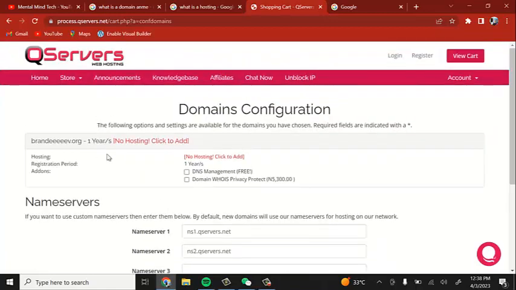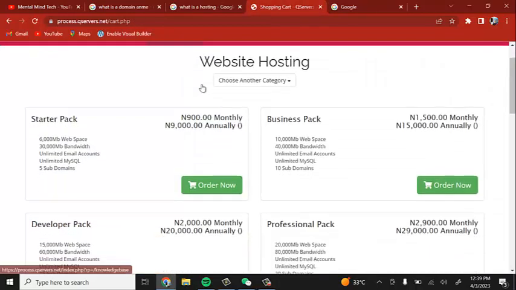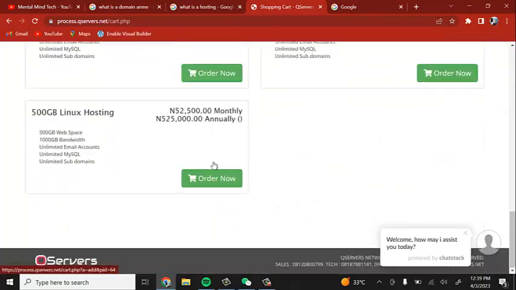Now when coming over here, they're going to tell you that brandif.org has no hosting added to it. Now for some people who already have the idea of these things, you can actually do what they call add-on domain, linking an already existing or a new website you want to purchase to an already existing hosting. But since you are not doing any of those here, we're going to need to add a hosting to this website, so it can have its own personal hosting for this particular domain and have access to a cPanel. All right, so we're going to click on no hosting, click to add hosting, and they're going to show us the different packages of the hosting plans they have.